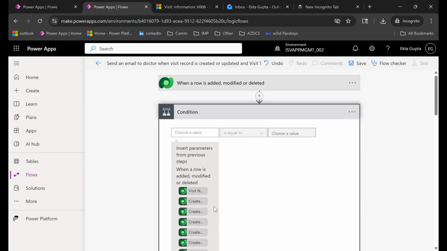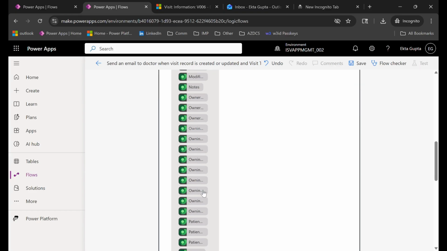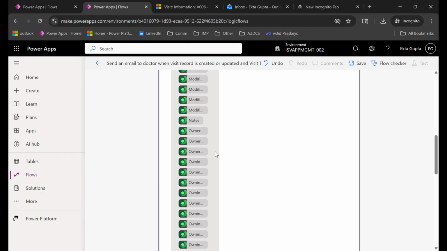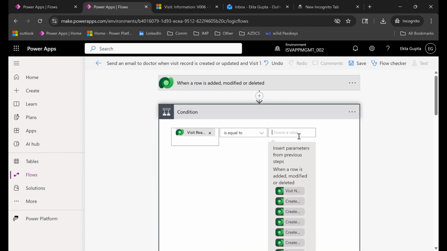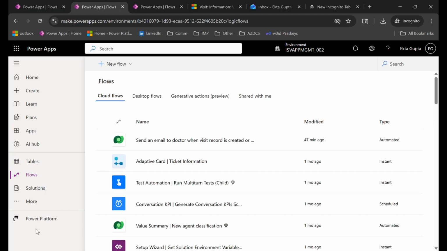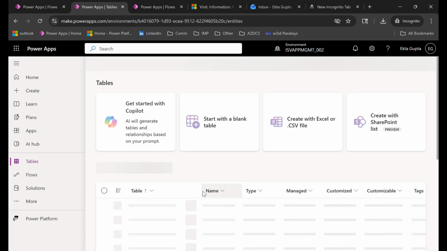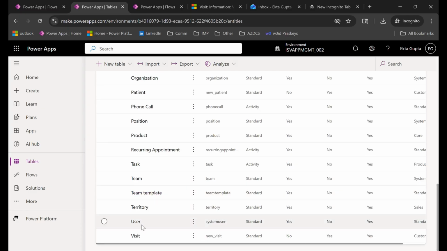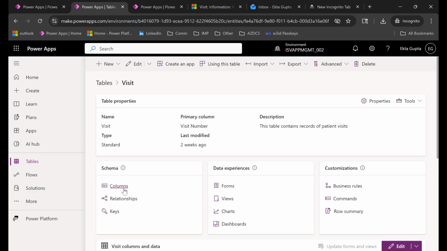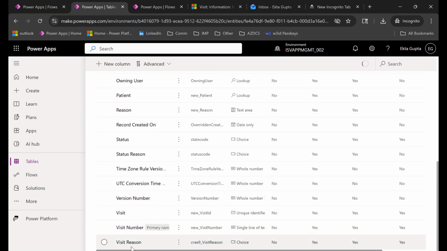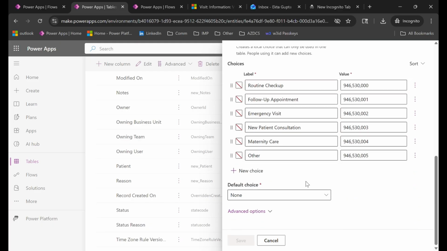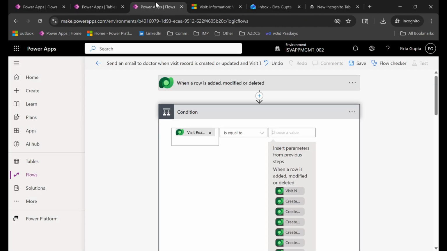It is giving me the option to add parameters. So I'll pick visit reason, where visit reason is equal to, and here I have to give the option set value. To get the option set value of emergency visit, we have to go to the visit table, columns, and then visit reason. So the value of emergency visit is this. Get this value and paste it here.